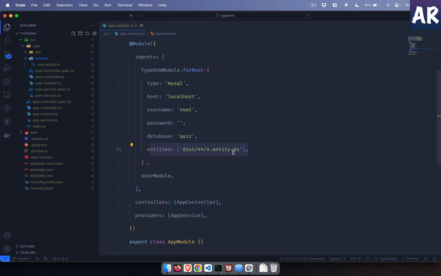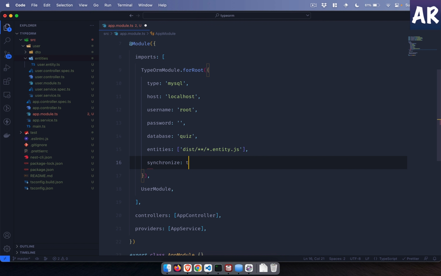And we are going to use the entity.js file, even though we are using TypeScript, because these things work on the compiled code and not on the TypeScript version. So you have to understand that these things are important. With this done, one more thing which I will do initially is have synchronize true.